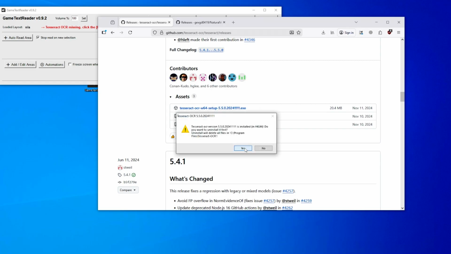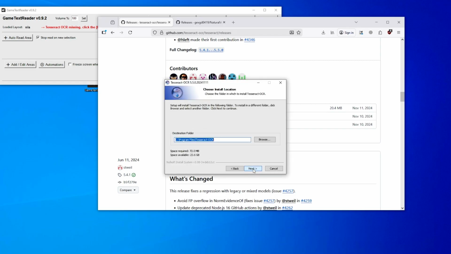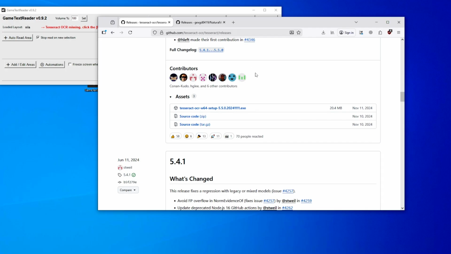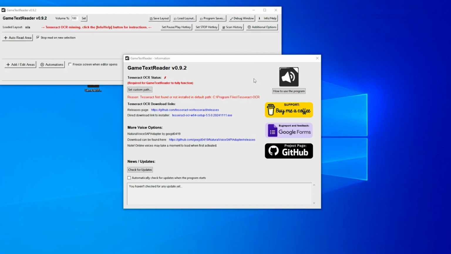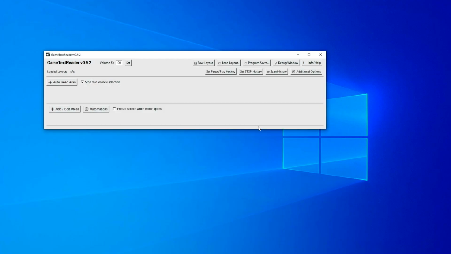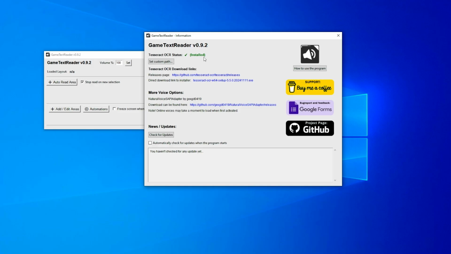There we go. Install. Okay. Next. Just do default everything. It's fine. And there we go. That's it. You don't need to open the program. You don't need to do anything. As long as it's just on your computer like that, you're good to go. And if you then restart the program and go into the info page on the top right here, it'll say that it is installed. So now GameTextReader should work as intended.